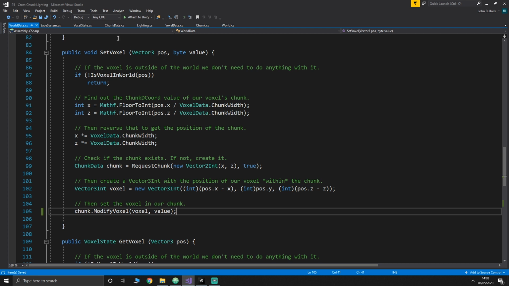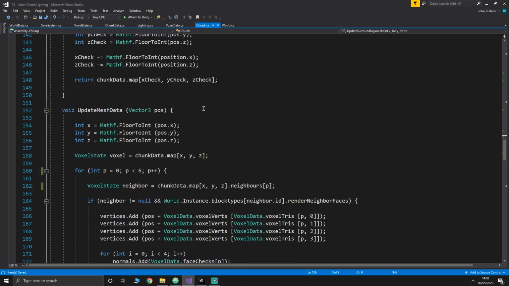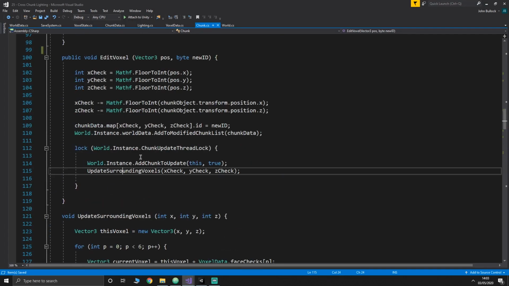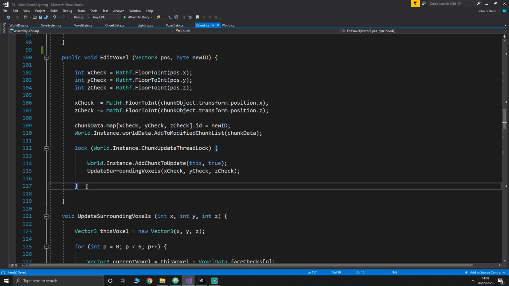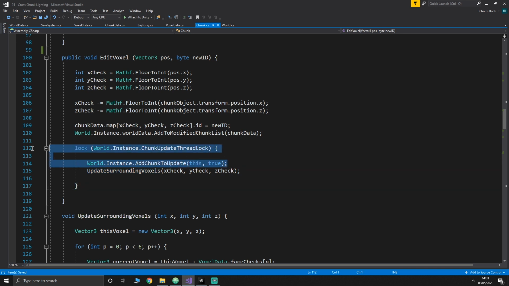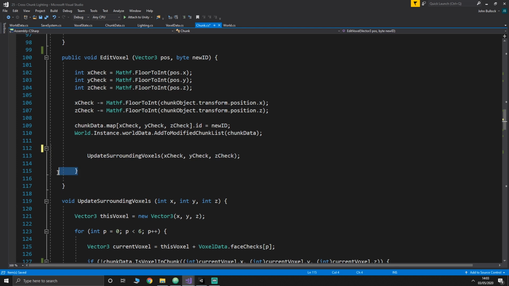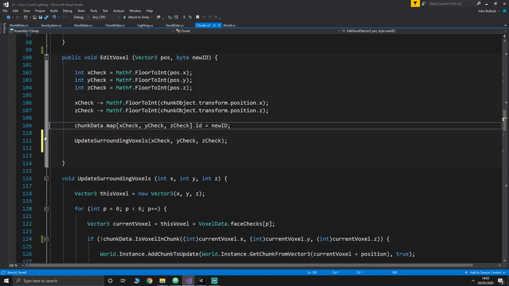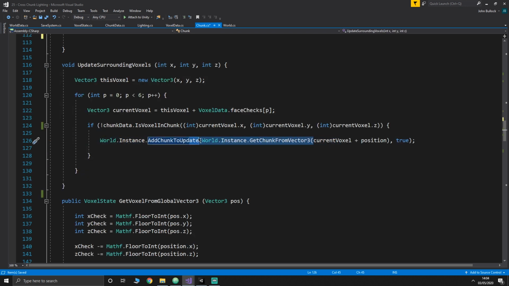But what we do need to change is in chunk we have our edit voxel function, and that is going to have to be updated. So edit voxel, there we are. Right, so we no longer need this. First off, we don't need this add chunk to update because that's taken care of in the modified chunk, and we don't need the lock because that's taken care of as well. We don't need the add to modified chunk because that's taken care of. So basically all of that can go away, and then we're just going to say chunk data modify voxel, and then we'll pass in a new Vector3Int, and it's going to be x check, y check, z check. And then the value is obviously new ID. And we don't need to change this. This is just adding neighboring chunks to the update list.